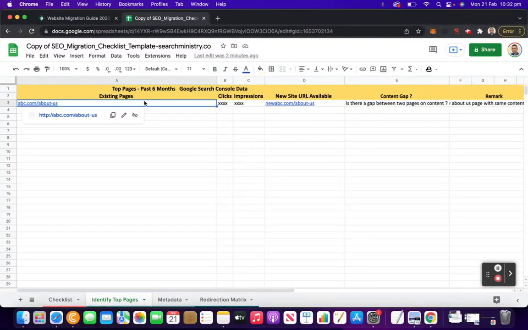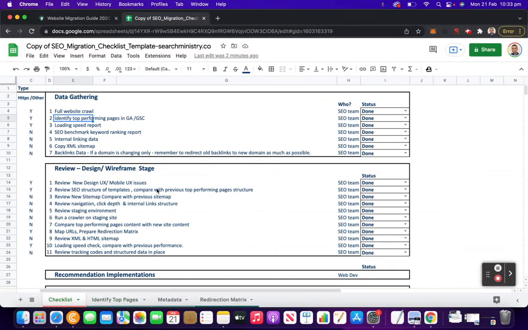You can see existing page, clicks, impressions. So we only take the clicks and impressions from Google Search Console, and then we add it into this area of the file. Then loading speed report. These are some of the reports, like a benchmark report for our later comparison, benchmark keyword ranking report to cross check later to see whether there is any ranking dropping or like that.